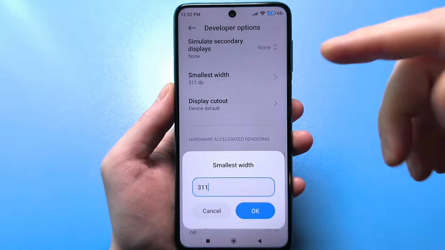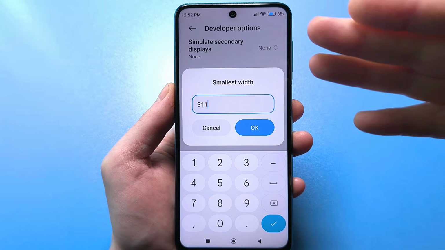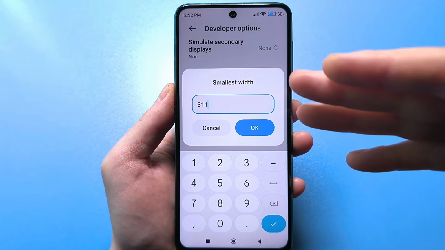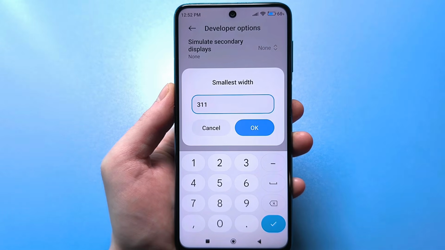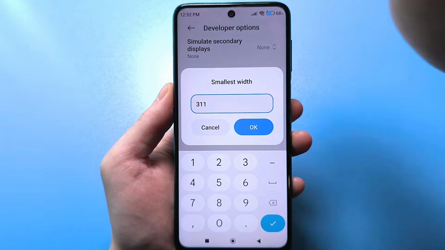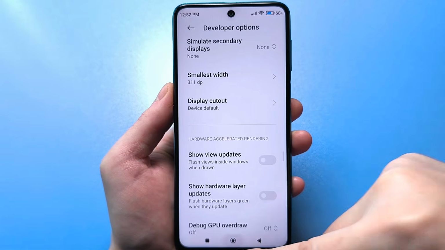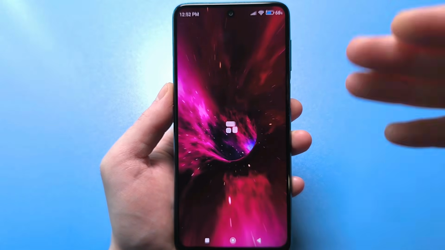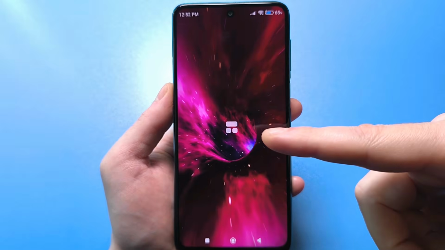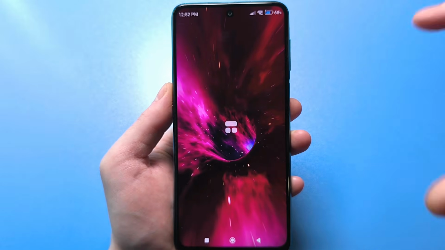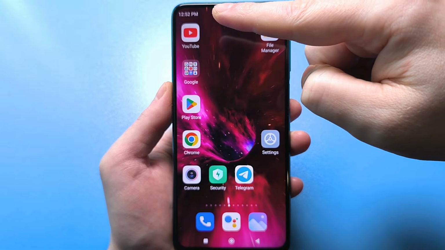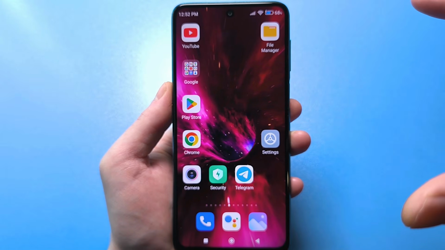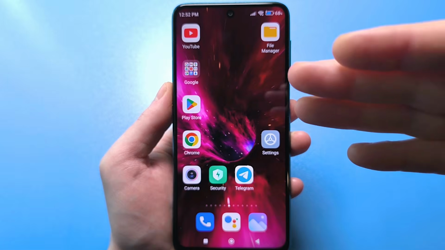For example, the 311 value worked fine for me, but if it doesn't work for you, you can try 320, 340. This will actually affect this size. Look, if I go to the main menu, there's a mini reboot. And now, look, there's one caveat. The time icon remains large, but all the icons on the home screen have also become larger.